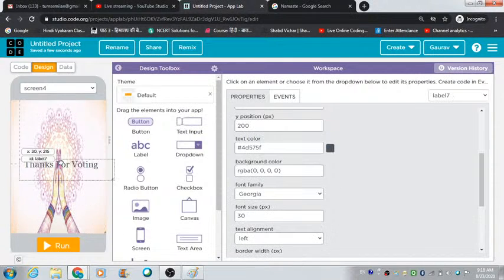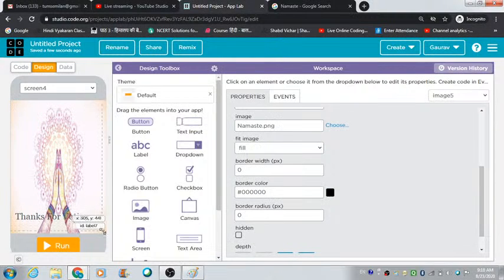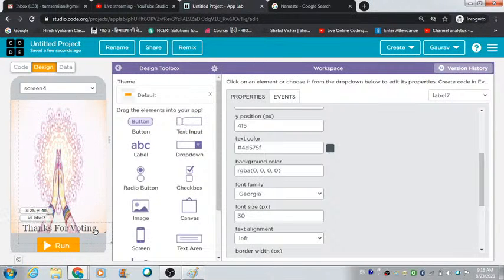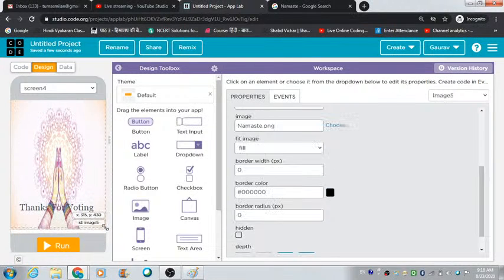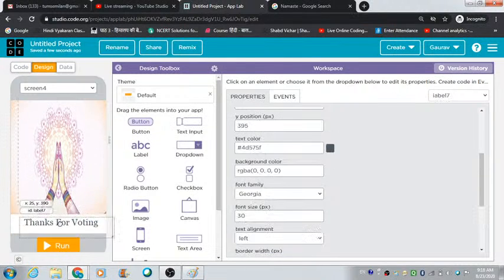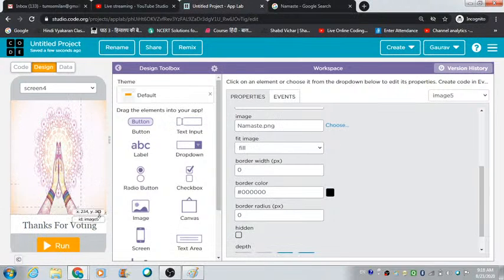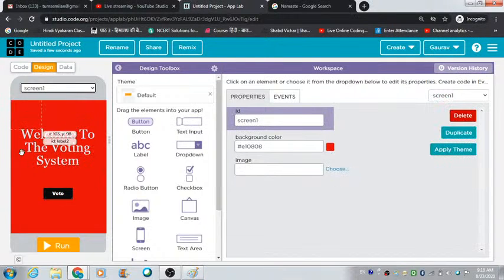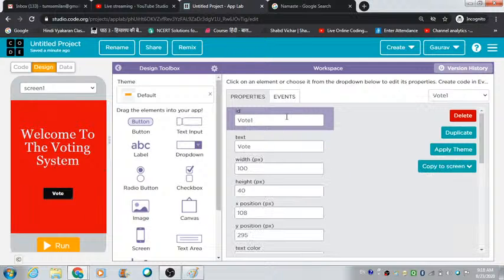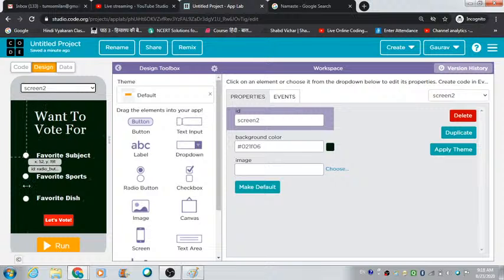How about this? Oh, I think if I make this size, I need to reduce the size of this image, right? Then only I think it will look good. Yeah, that's pretty cool. So now we have 4 different screens. On screen 1 we have got a text, a label and a button with ID vote 1. On screen 2 we have got 3 label boxes, 3 radio buttons.